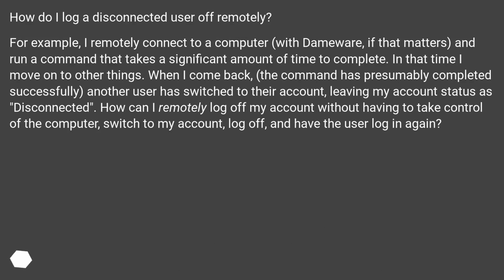For example, I remotely connect to a computer, with Dameware, if that matters, and run a command that takes a significant amount of time to complete. In that time I move on to other things. When I come back, the command has presumably completed successfully, another user has switched to their account, leaving my account status as disconnected. How can I remotely log off my account without having to take control of the computer, switch to my account, log off, and have the user log in again?